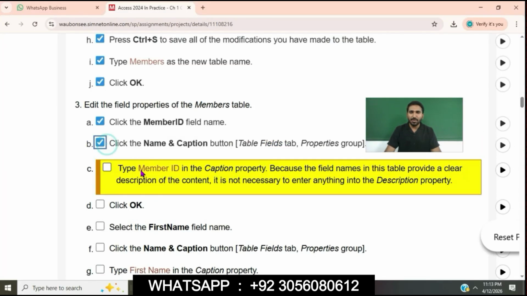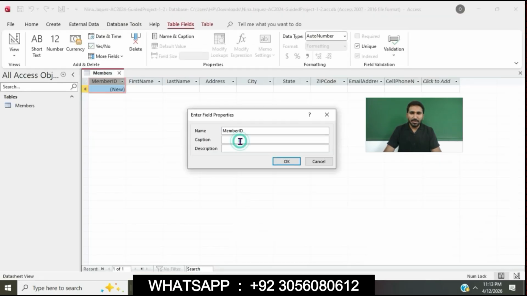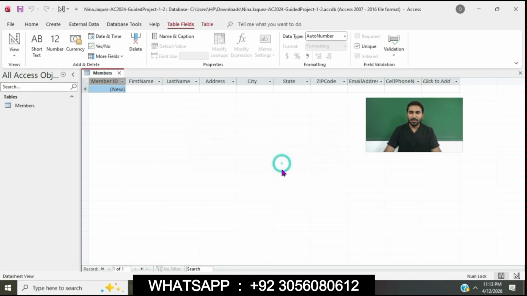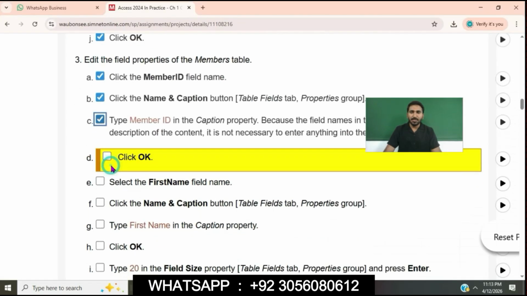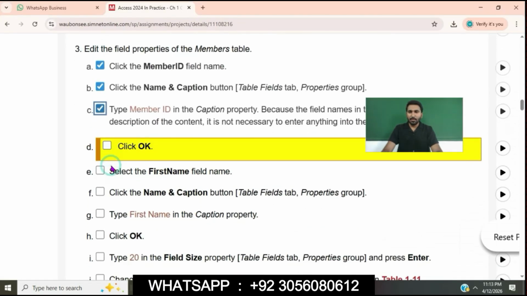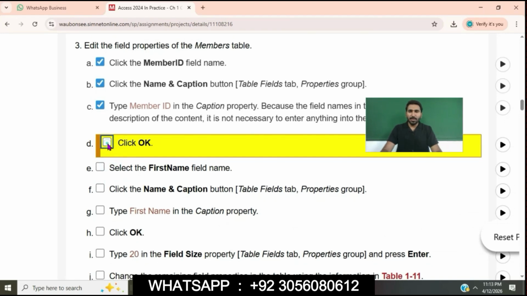Click on checkbox. Point C of question number 3 is that type member ID in the caption property because the field name in this table provides a clear description of the content. It is not necessary to enter anything into the description property. Okay, we will type member ID in the caption property. Enter member ID. So click on OK. This is done. So part C is done. Click OK and click on this checkbox.